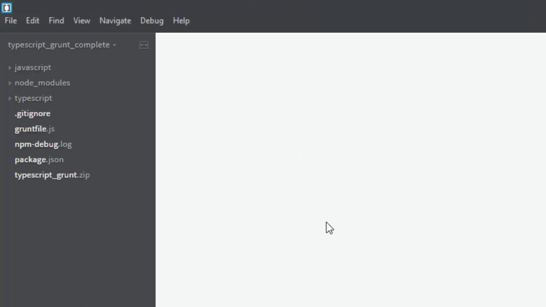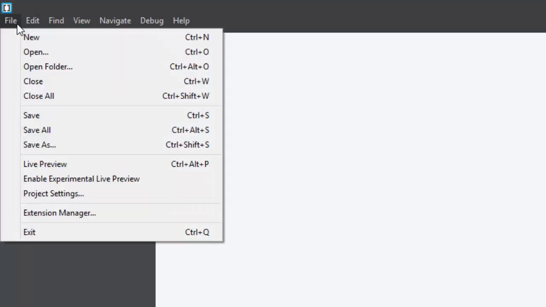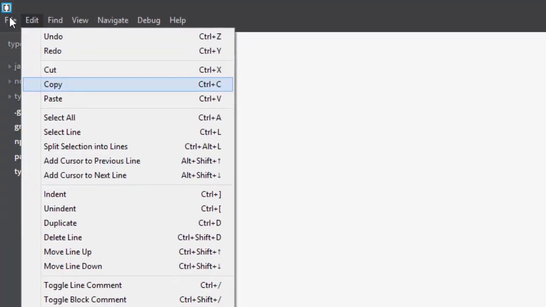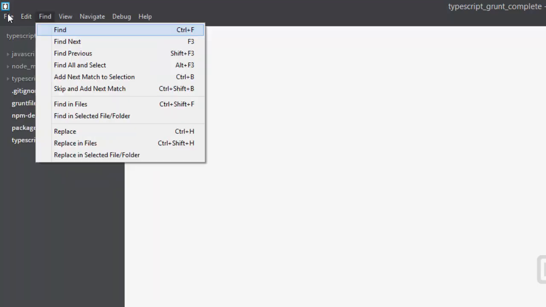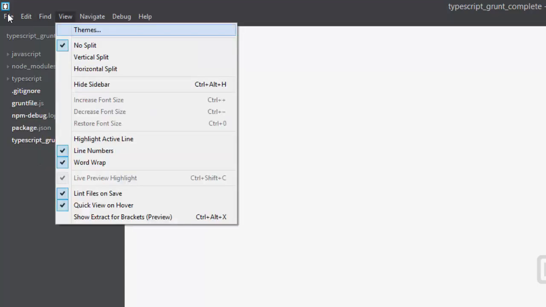Next, we'll have a look at the File menu. Here is a list of options that we can use to help build our projects. The File drop-down contains numerous options related to saving. Edit allows us to do many functions that edit the text we're working on. Find contains abilities to find, replace, and find in project, which are also available through hotkeys.